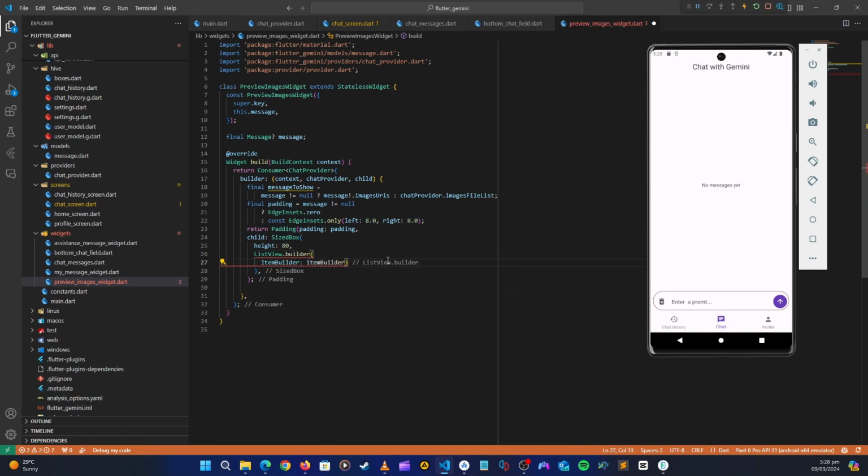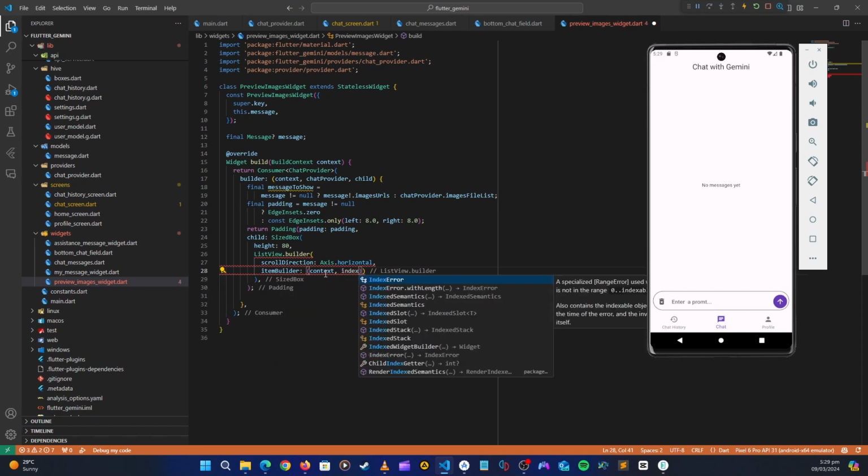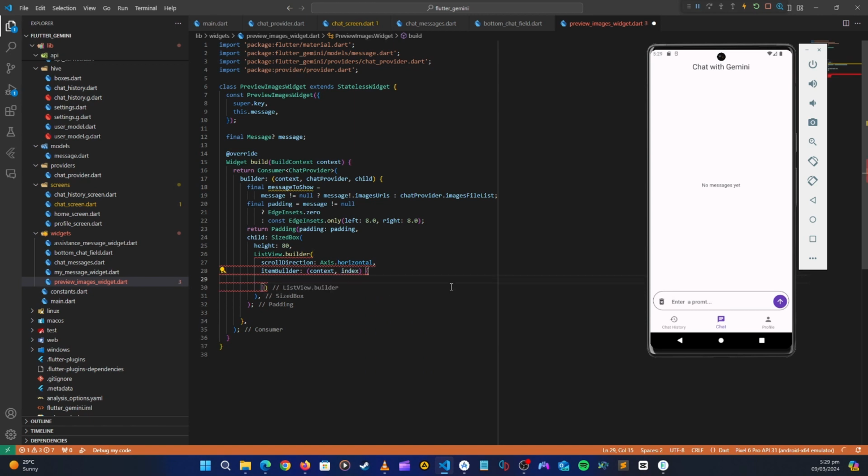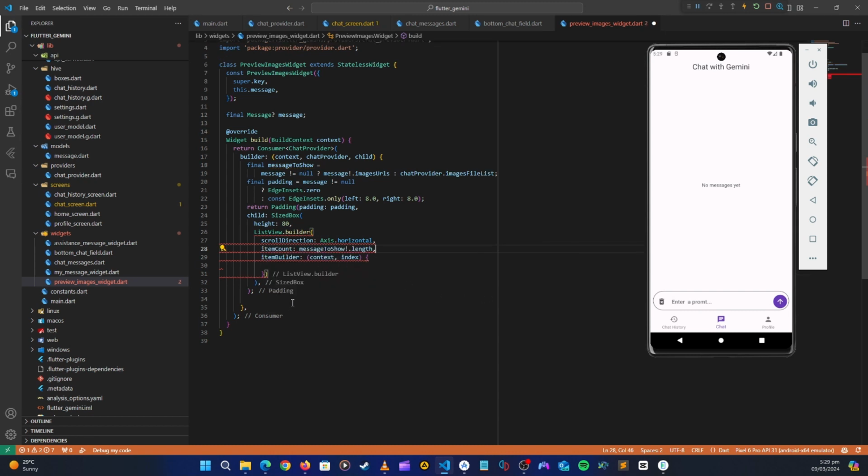Let's come down, and then let's just create this. First of all, we're going to need the scroll direction to be horizontal. And then let's create this builder, which is context and then item index. Copilot is just creating more and more brackets. Let's just remove that. Let's get index, and then let's return our item builder. Now here we want to have item count, which is going to come from message to show dot length. And then what else is missing here?